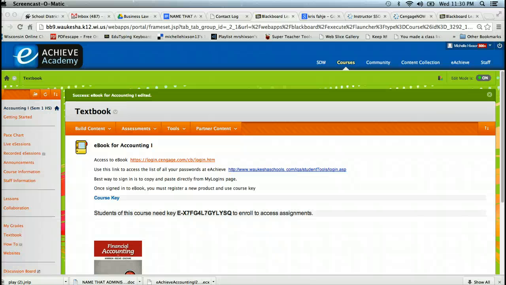This is Michelle Hickson, and I am introducing you to the procedure of how to sign on to your assignments using CengageNow. We've had a little bit of difficulties in the past, so I'm going to walk through a couple of steps that I found are best practices to make sure you have a seamless entry onto the computer.